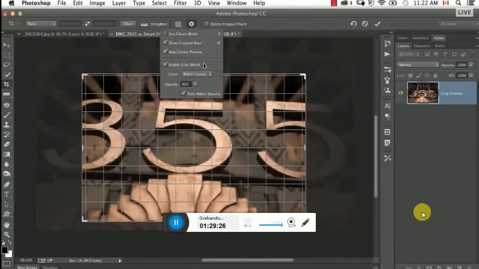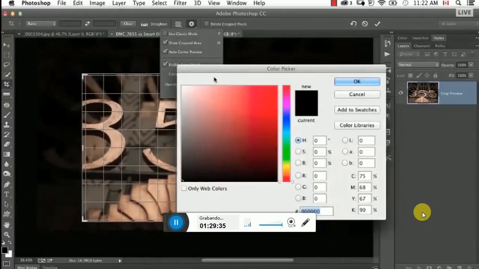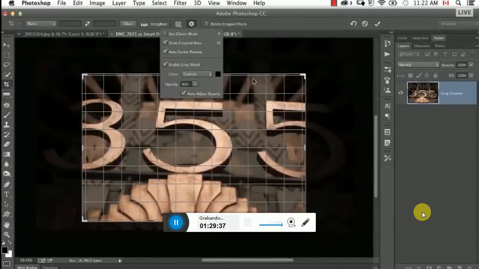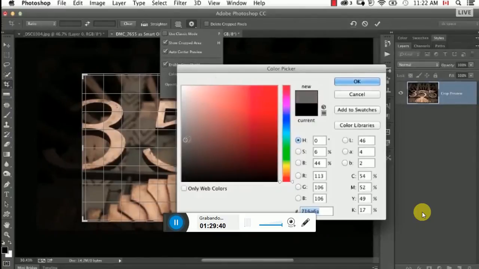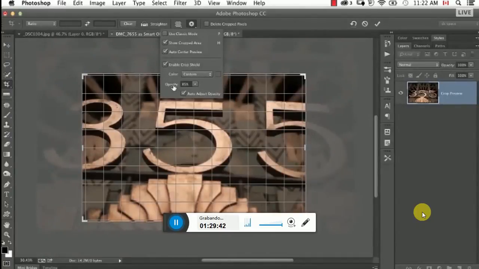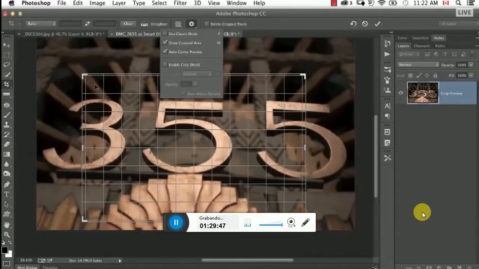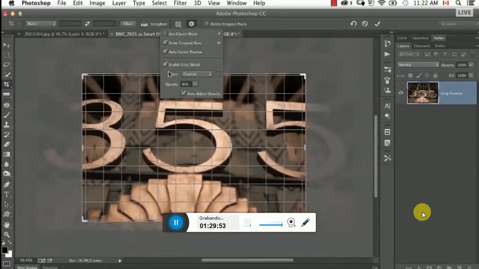And this is where it's actually called the crop shield, and you have different options. Right now it's matching my canvas color. I could also go in and decide I really want it to be black or anything you want. Let's put it back to kind of a grayish color, and there's opacity. What that means is if you don't have that on, then you see the crop handles and there's no difference to the photograph. Personally, I like having this shield on because it helps me preview what the cropped photograph will look like.